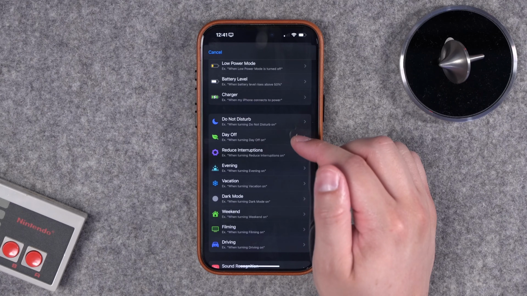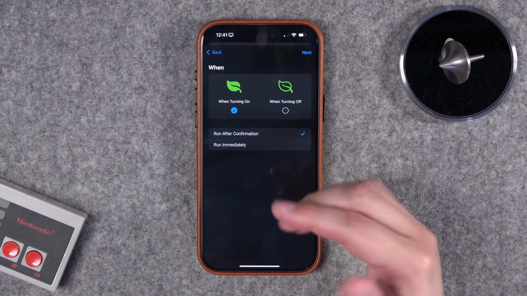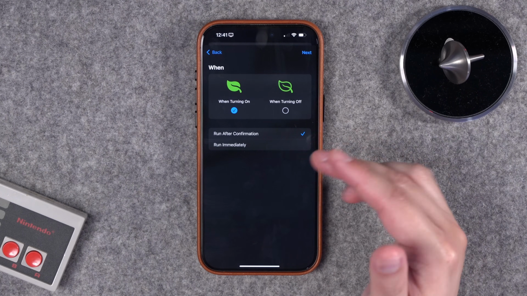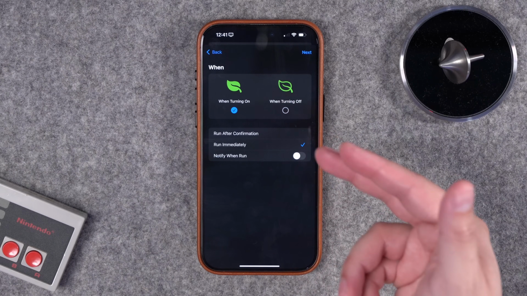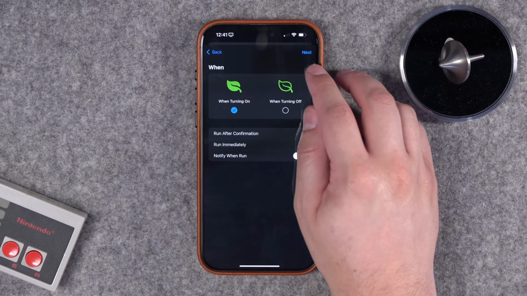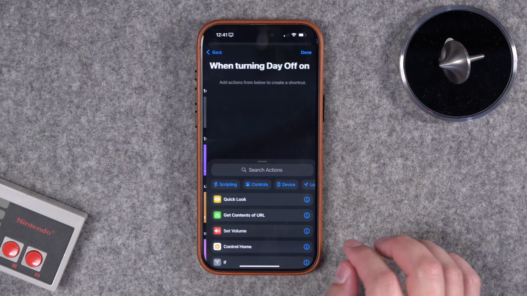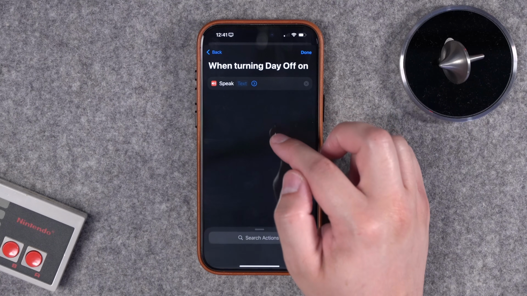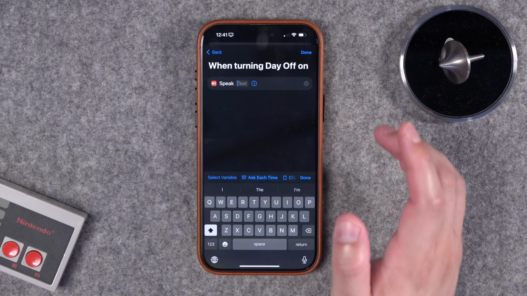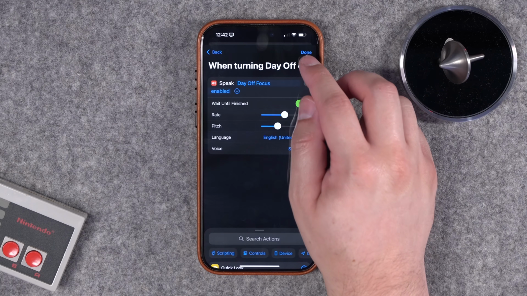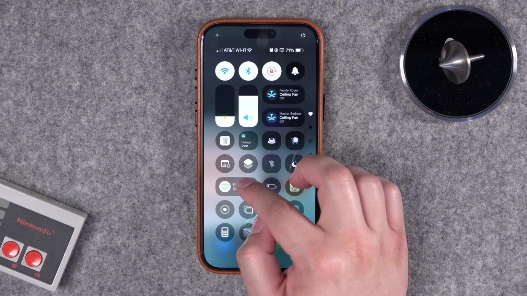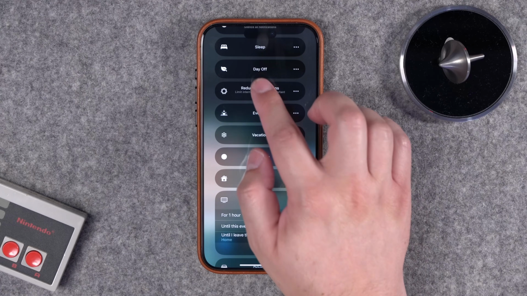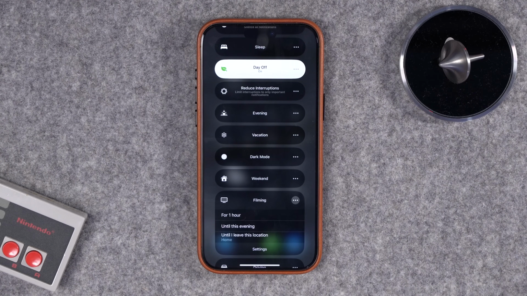And here at the bottom of the automation, you can actually choose that a focus mode being enabled or disabled is its own trigger. So for a quick example, we can say when our day off focus is turning on, we want this shortcut to run immediately. Let's go to next, new blank automation. And maybe we just want an audible notification that this focus is enabled. We'll just make this a one-step shortcut, hit done, and now we should get that audible notification when we enable our day off focus. Let's try it. Day off focus enabled. There you go.